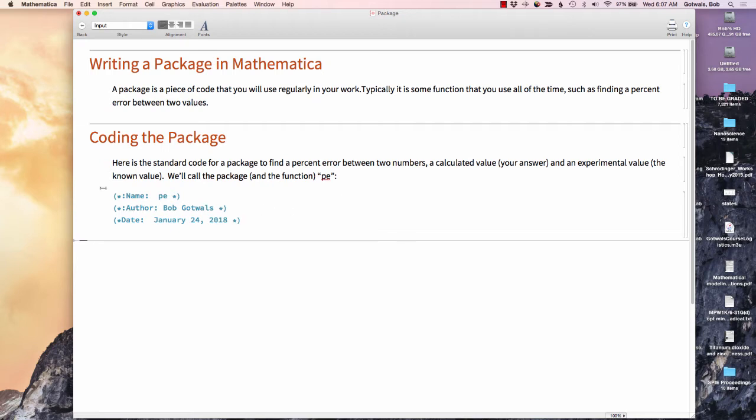So I want to start here with a little bit of documentation, so I'm going to use the parentheses asterisk notation to put a little documentation here. I want the name of the file, I want my name, and I want the date so that I have good documentation. So now we're actually going to start coding the package.